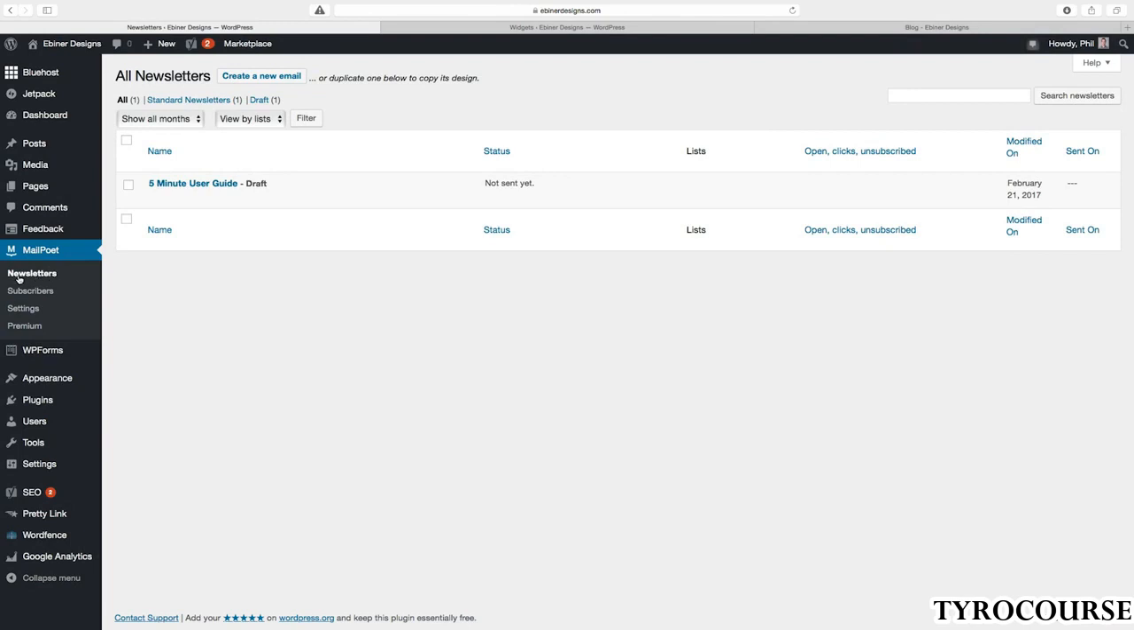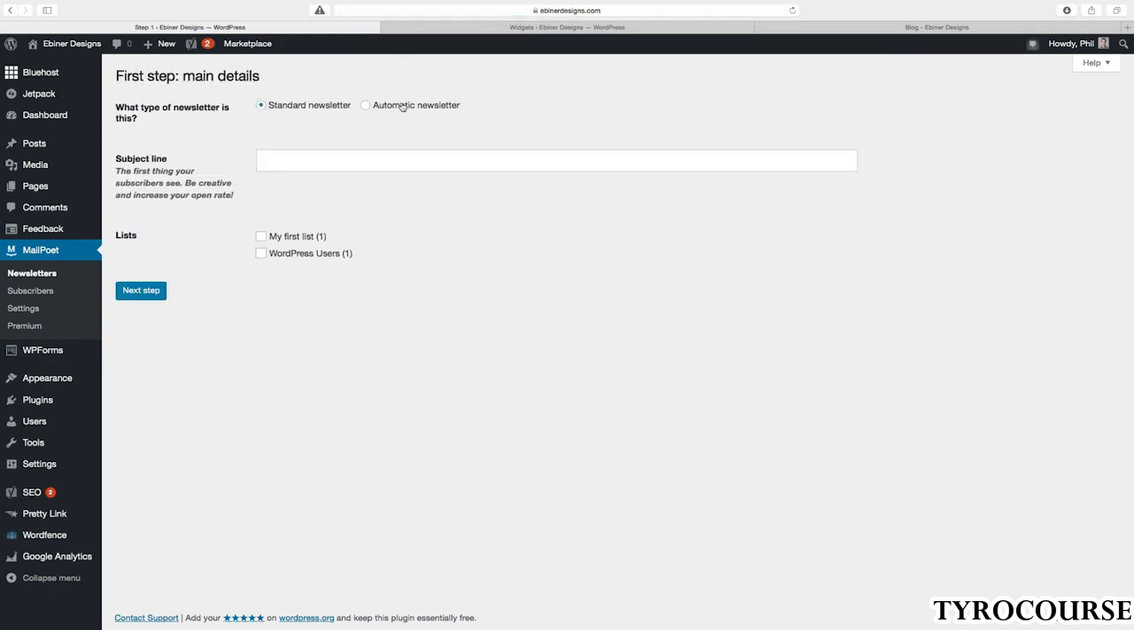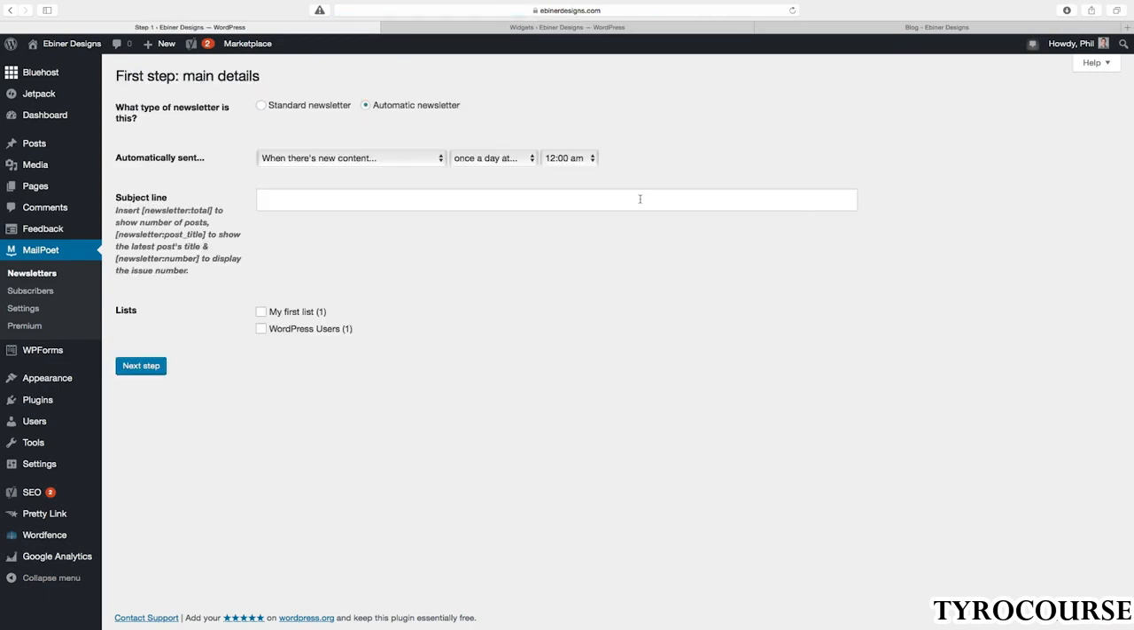Lastly, let's just quickly look at our newsletter options. They come with a draft, but I'm just going to go ahead and say create a new email. This you can see as a one-time email blast or an automatic newsletter. And this is awesome so that you can actually create an automated sequence for your subscribers. So you can automatically send either when someone subscribes to the list or when there's new content. So perhaps you want someone to get notified whenever you post a new blog article.